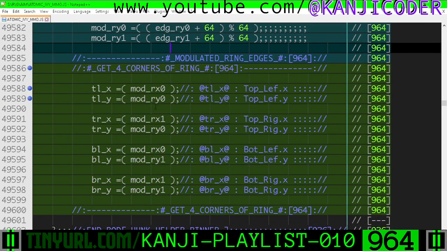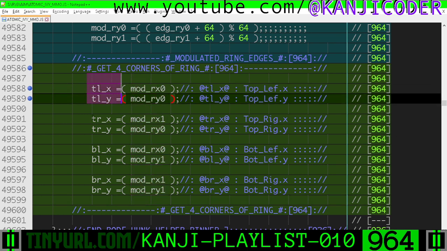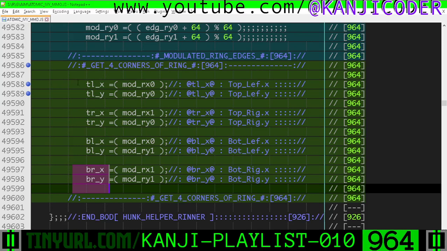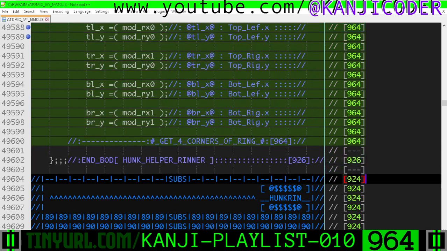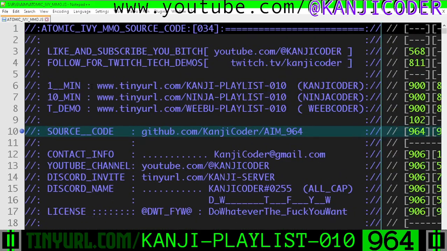And then down here, we're going to combine those different modulated edges in different ways to get the top left, top right, bottom left, and bottom right corners of our explosion within the address space of whatever room those tiles are in. We'll do more in another video, but we are out of time, and I don't want to record this again. So you've been here.